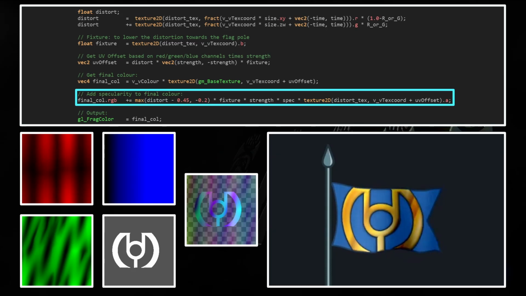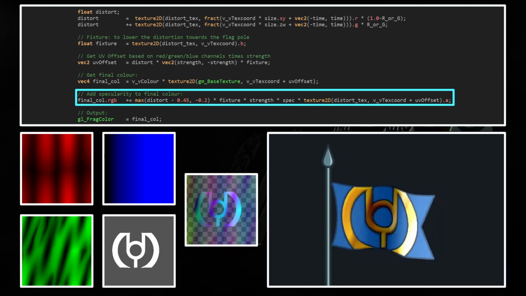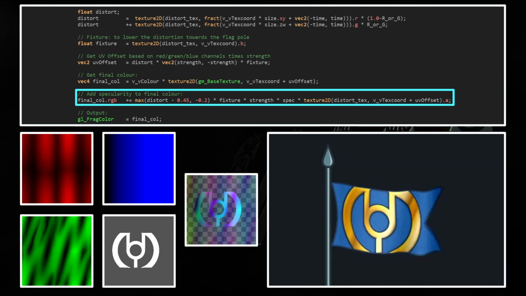Now the golden thread gets brighter and darker than the rest. The effect is not super convincing since we're ignoring glossiness, but I still kind of like it. And that's how this shader works. Now it's time to look at the project.